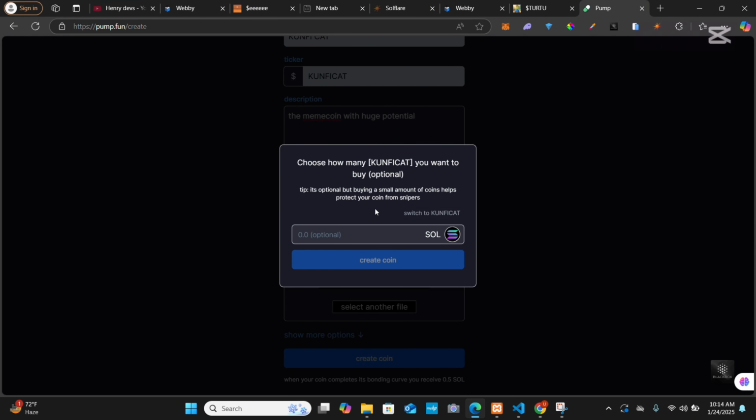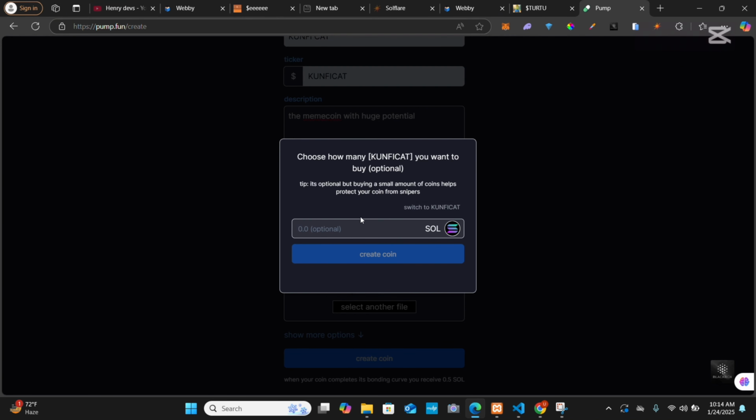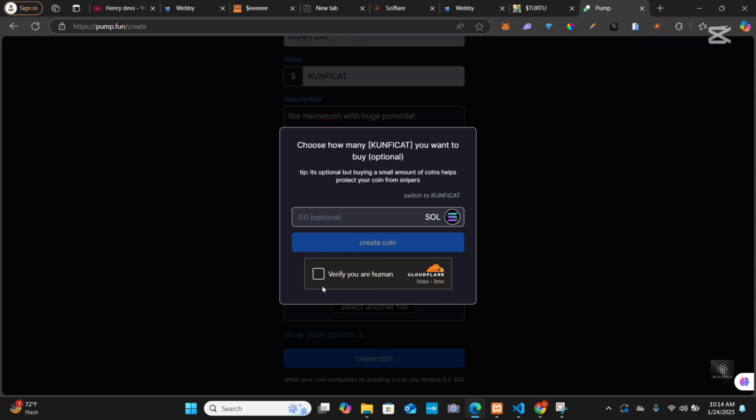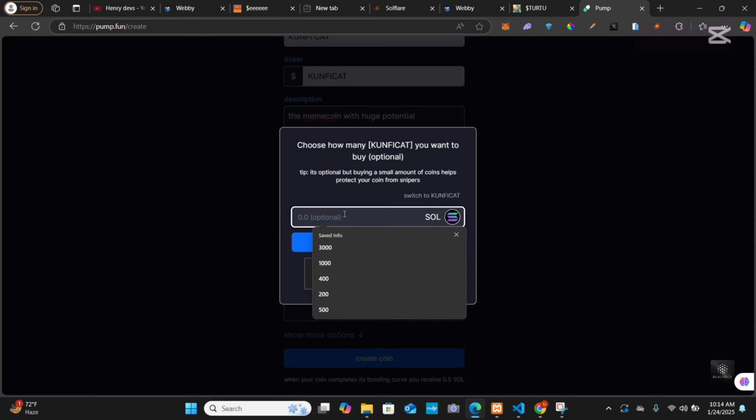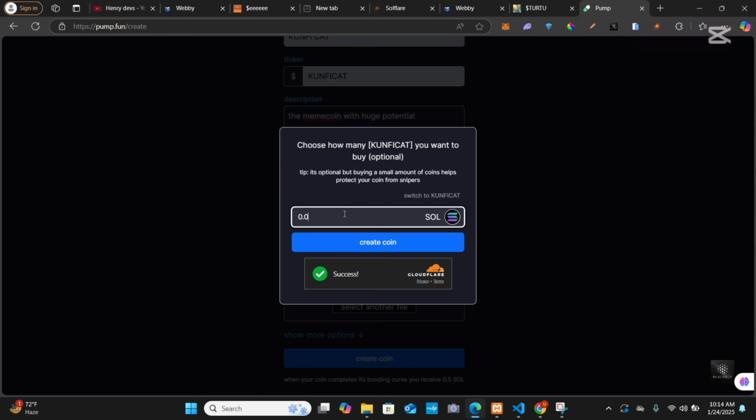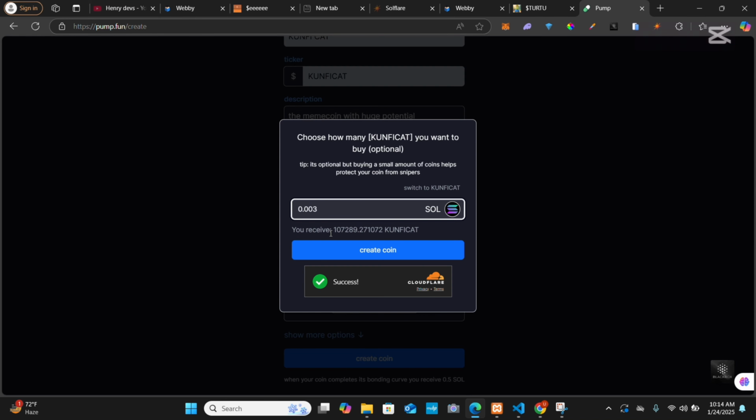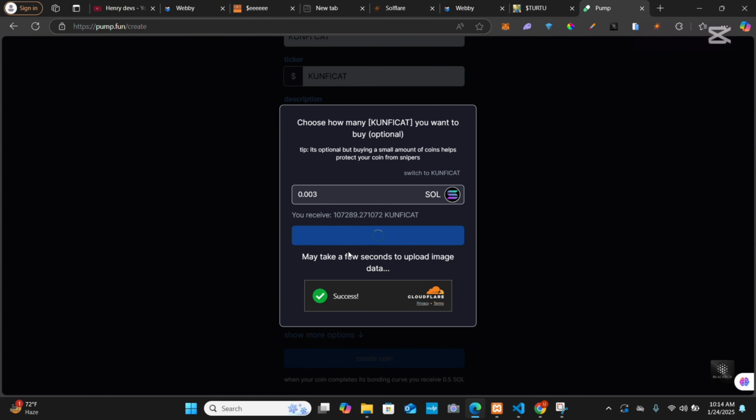You can see the process of creating your own coin. The pump.fun website will ask you to buy your token. So you can buy any amount of your token. You can even buy 0.003 amount of your token. You will receive this. So you can even buy cheaper. You can even buy like $1 to $3 worth of the token that you created.